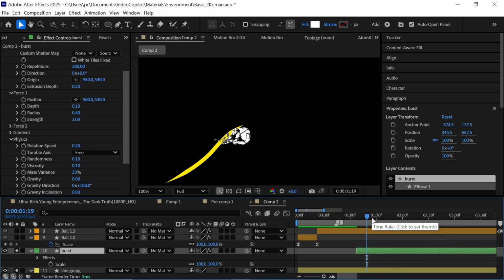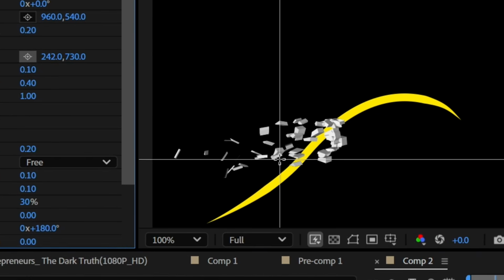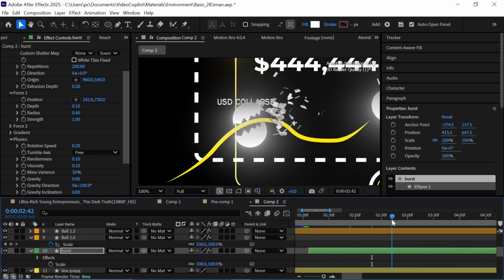You'll notice that it is breaking in the wrong direction, which is against the laws of physics. So, we will go to Force 1. Select this point, and click here to change the force point to this spot. Now, the glass pieces are moving in the correct direction.